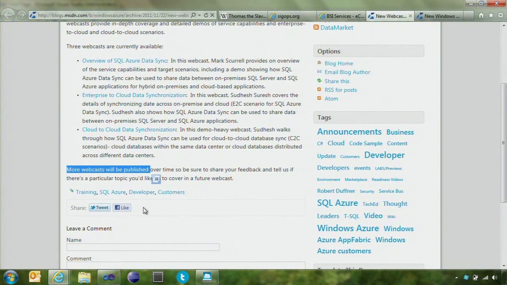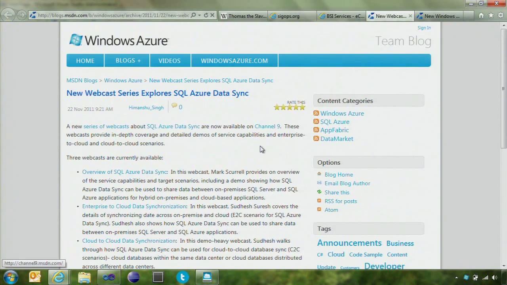These are the first 3. There are more. This is a series that's going to continue. So more webcasts to be published over time. So keep watching, even if you already checked these ones out. And I'm pretty sure they're on Channel 9, so you may have seen them surfaced up through Channel 9 as well, and they'll be there again in the future. So take a look at those.